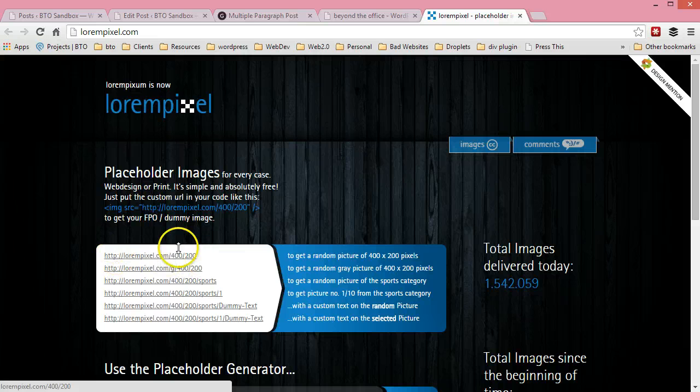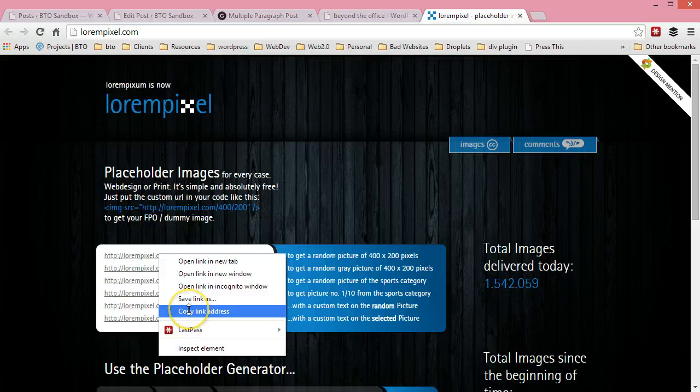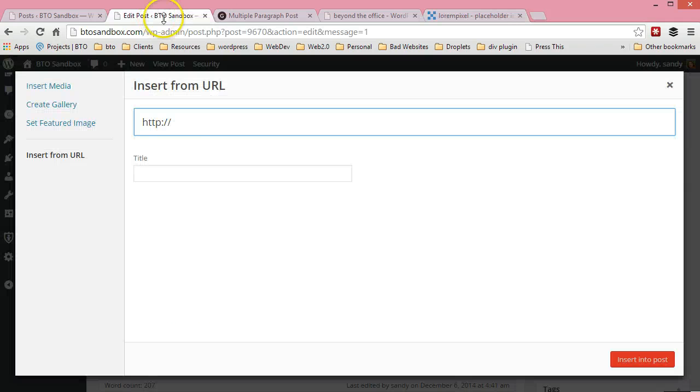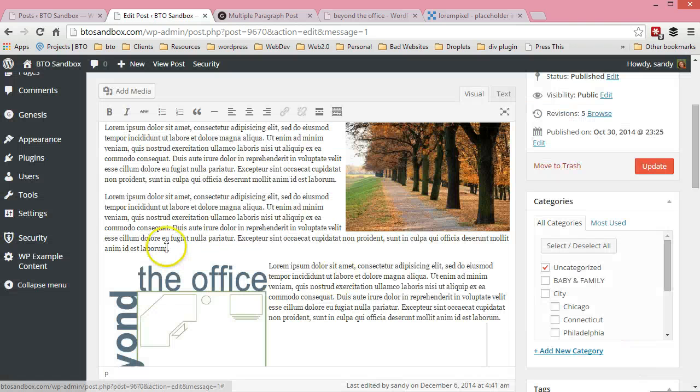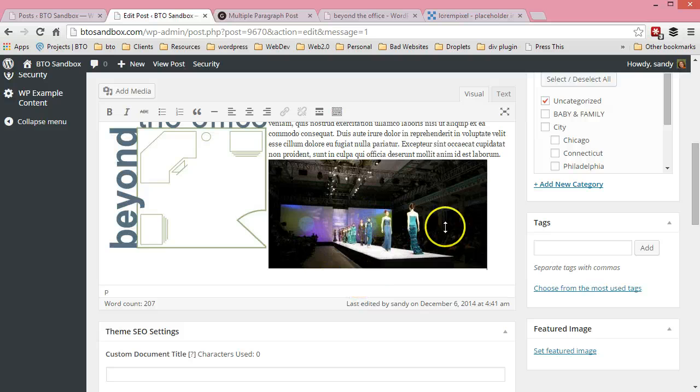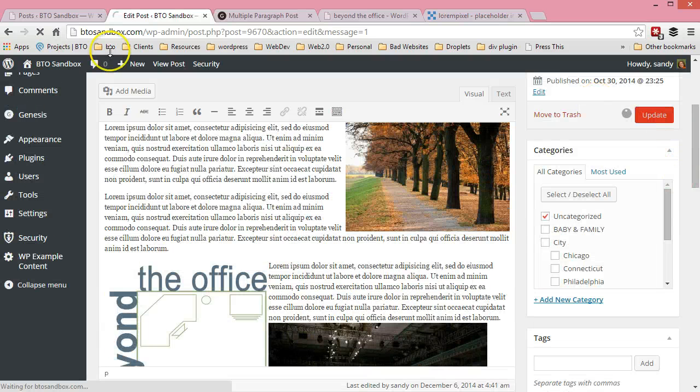So I can take this Lorem Pixel 400-200. I'm going to copy that link, and I'm going to come back in here and we're going to paste that. Basically, what Lorem Pixel will do is randomize every time this is loaded. It's a different 400 by 200 pixel image. So we're going to insert, and as you can see, it's already a different image.